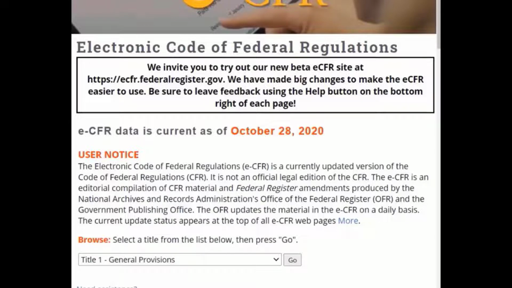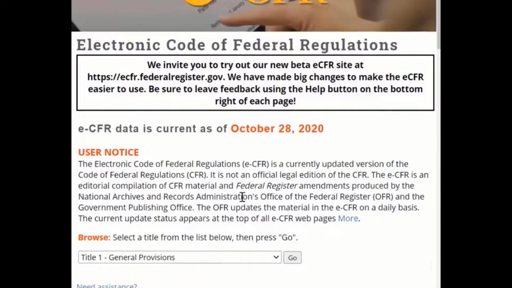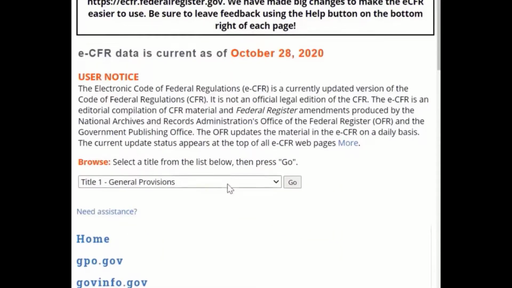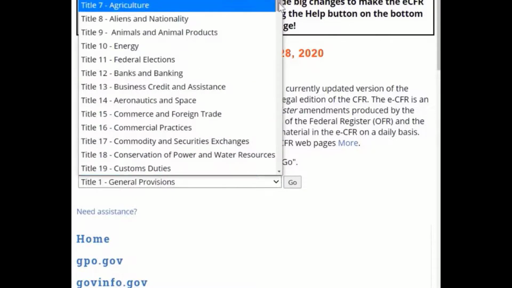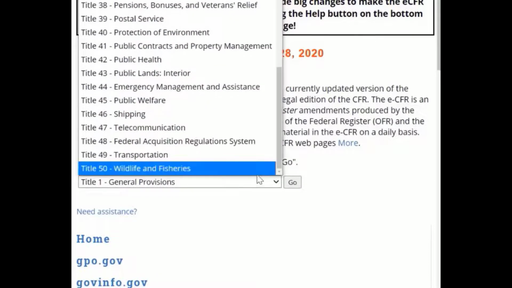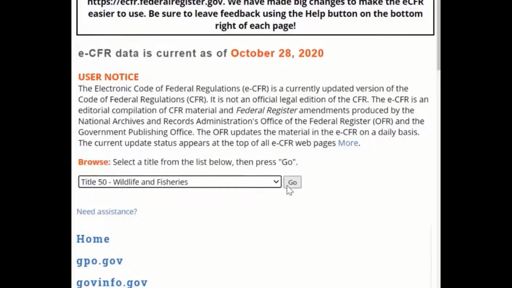From the homepage, there's a drop-down menu with a list of 50 titles. Titles are categorizations of regulations based on the general topic they cover. The Endangered Species Act, among other wildlife and fisheries related regulations, are housed in Title 50, Wildlife and Fisheries. You may have heard this referred to as 50 CFR in your work.